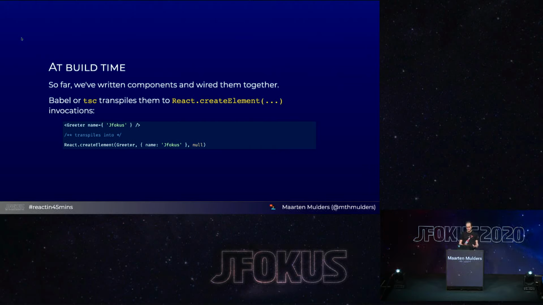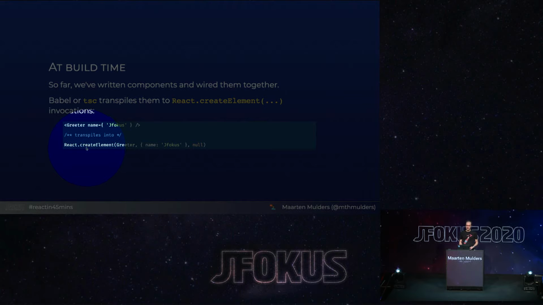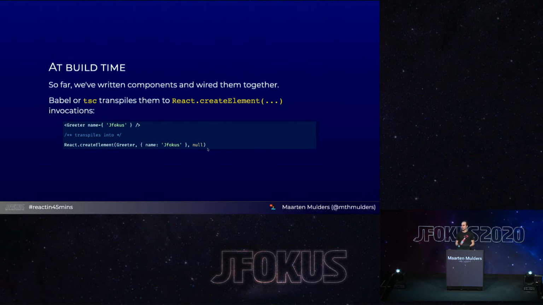When we build our application, we use Babel or the TypeScript compiler to actually strip the JSX away and replace that with invocations of react.createElement. So, for instance, if I have a component that's called greeter and I'm using that somewhere in my application, I'm passing it an argument called with the value Jfokus, then at build time, this is getting replaced with an invocation of react.createElement. The first argument is the component itself. The second argument is all the properties together in one object. And the third argument, null in this case, is any child components that I may have included. But there are none in this case, and that's why it's null.